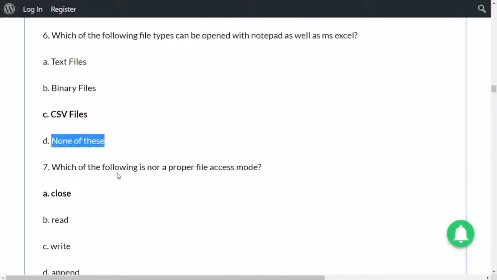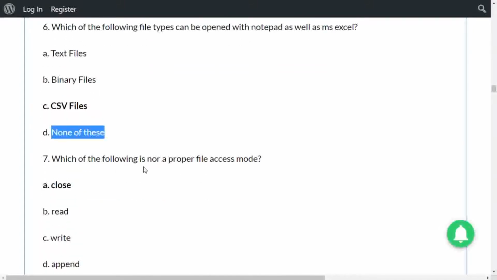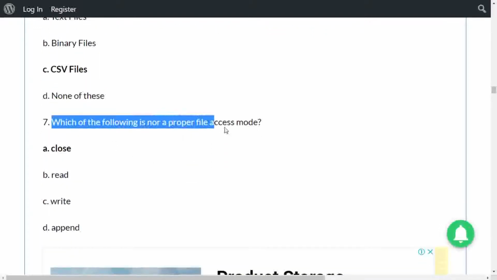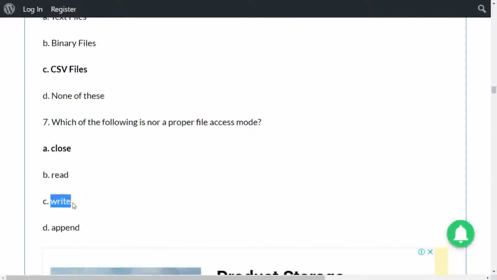Which of the following is not a proper file access mode? There are 3 modes I have already said: read, write and append. Apart from this, anything that is given is not a file mode. So close is not a file mode.